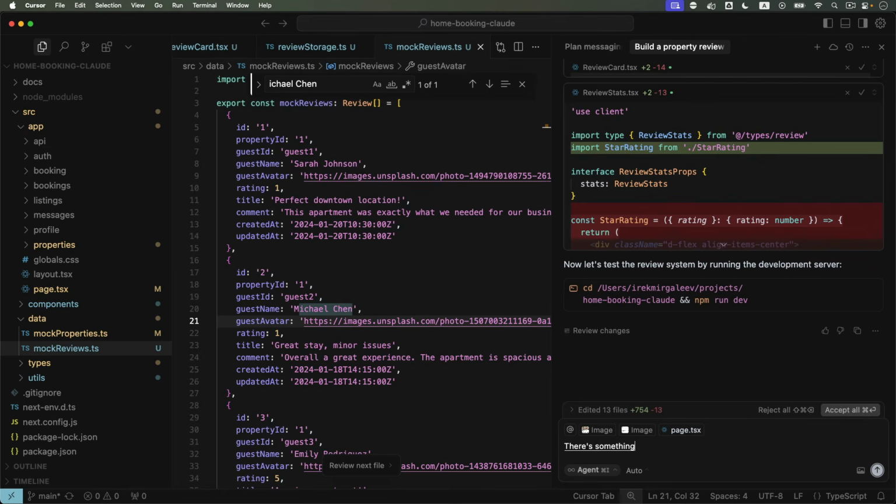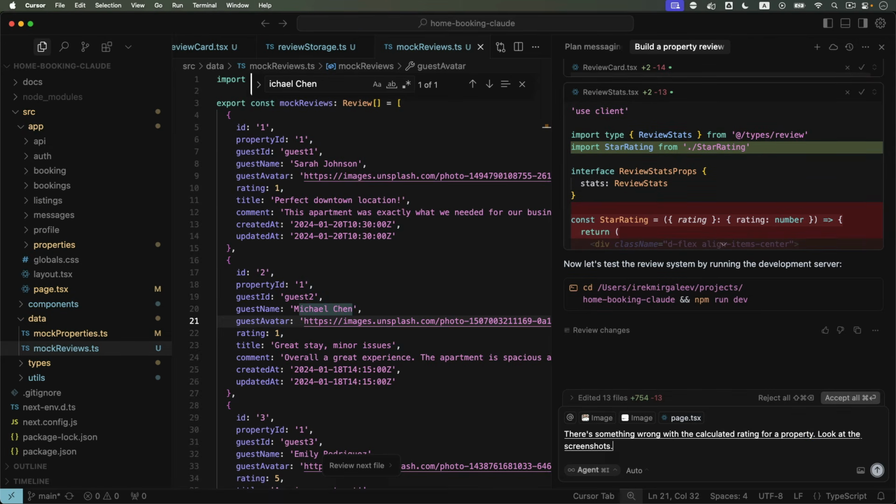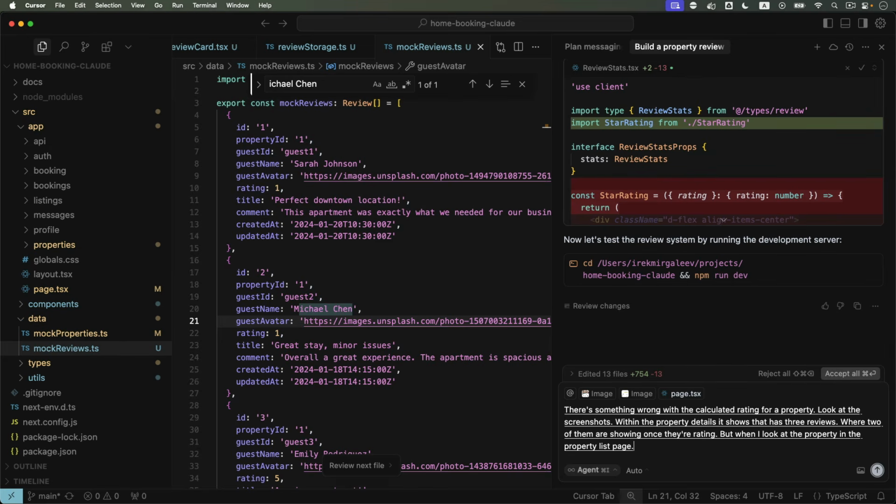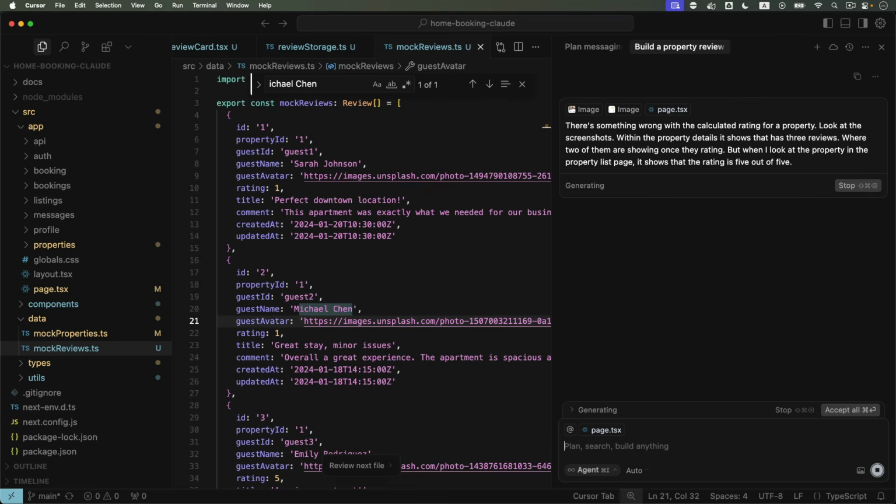There's something wrong with the calculated rating for a property, period. Look at these screenshots, period. Within the property details, it shows that it has 3 reviews where 2 of them are showing 1-star rating, period. But when I look at the property in the property list page, it shows that the rating is 5 out of 5. End of the prompt. Hit enter. Let's see if it can figure it out.